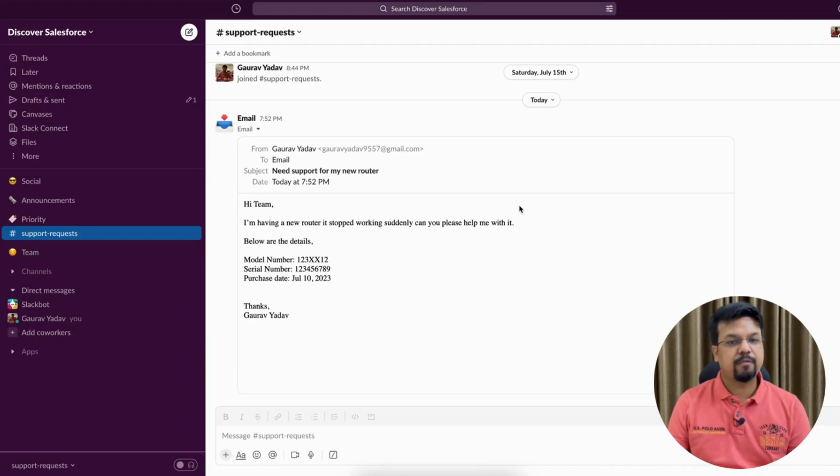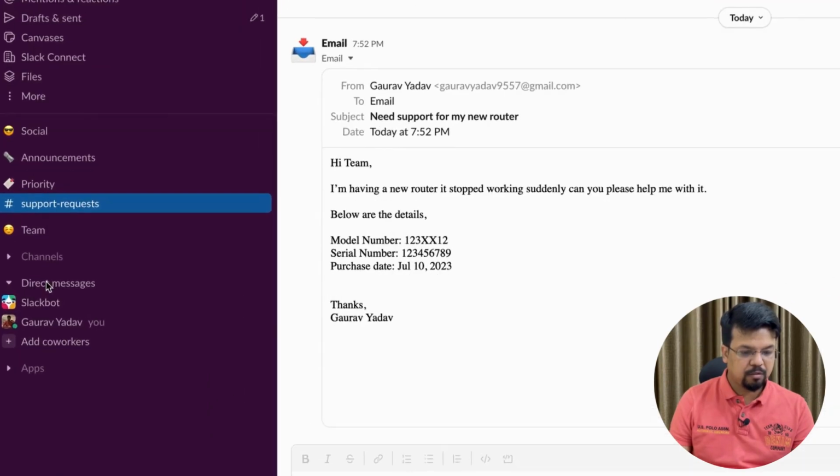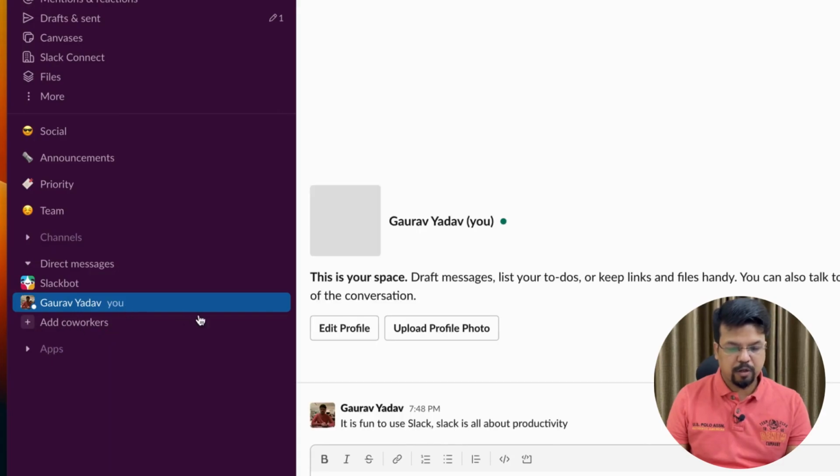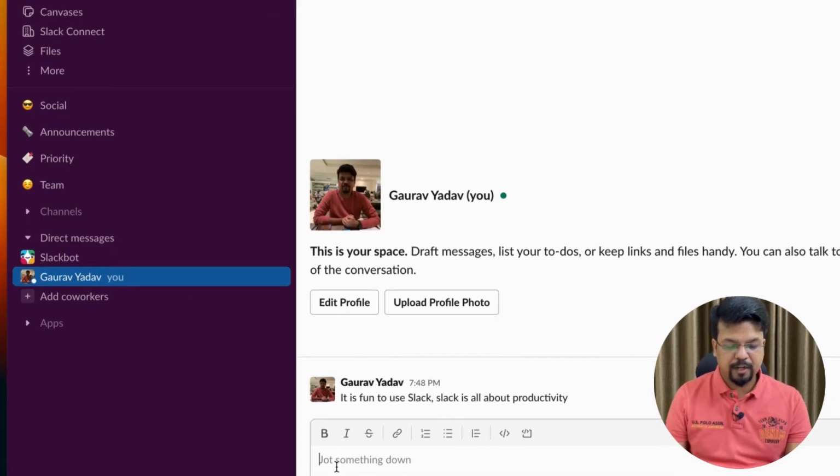Direct messages. Direct messages enable you to have private conversations with individual users. It's a convenient way to have one-to-one communication. To send a direct message, you can come to your workspace and go to the direct messages section. Let me zoom in a little bit. Here you will see direct messages and all the names of your co-workers. You can click any of your co-workers' names and directly start sending the message. So that's how you can send direct messages.